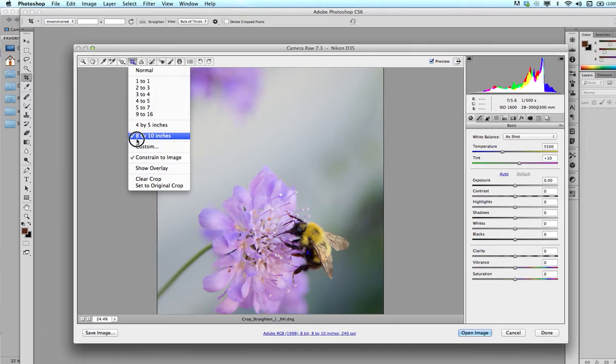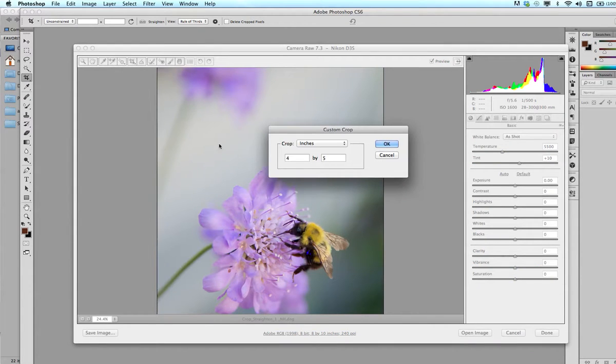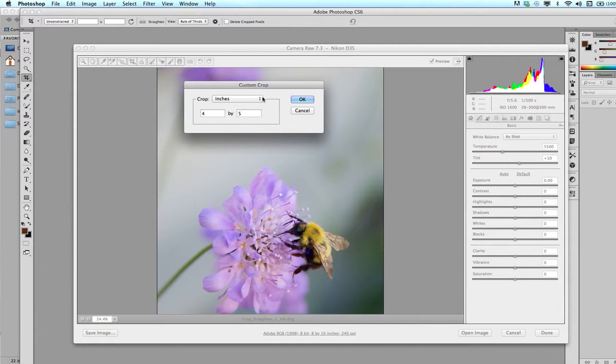Now I've got my 8 by 10 inches already done. I've gone through this. What you would want to do is click on custom, and that brings up this custom crop. You see you have different choices here, ratio, pixels, and inches. If you choose inches, you can type in here, and since I've got 4 by 5, 8 by 10, I'm going to choose 11 by 14. And that is the crop size, 11 by 14.